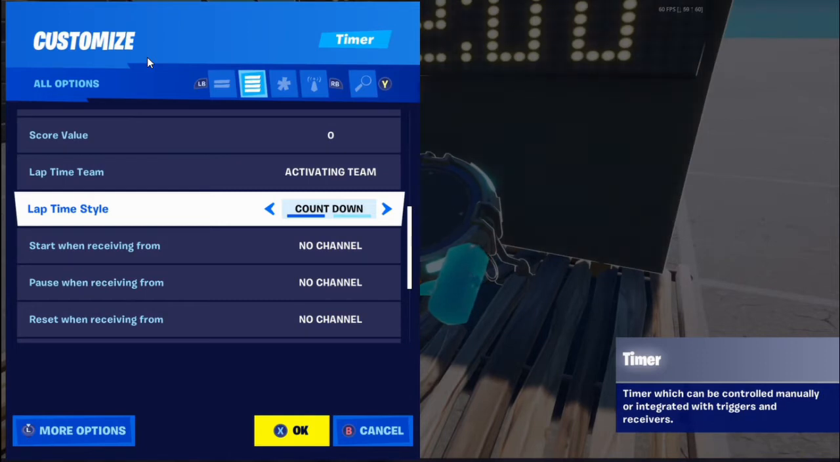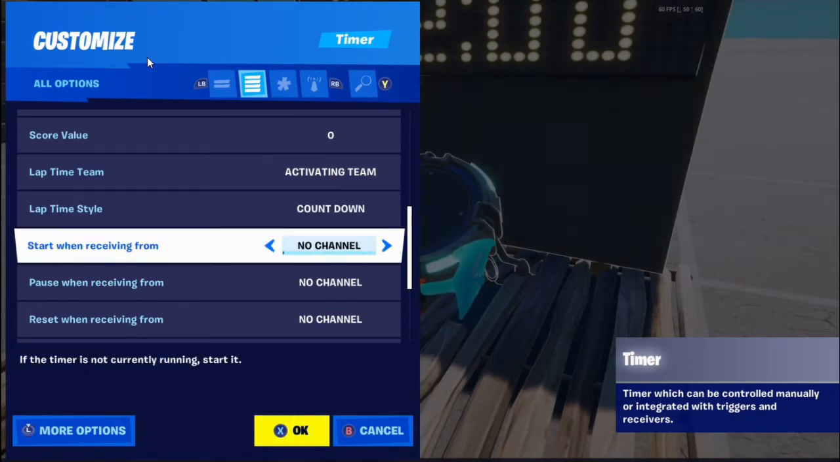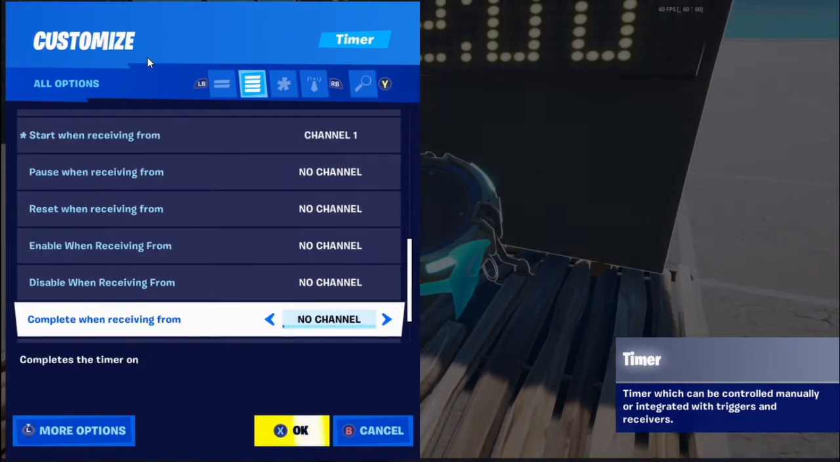Now this is a key bit. We want the timer to start when it receives a signal. Now we remember that the button transmits on channel 1. So we know that the button is pressed, the tiles disappear, and this clock will also pick up the signal on channel 1, and it will start the 30-second count because it's received that signal on channel 1.